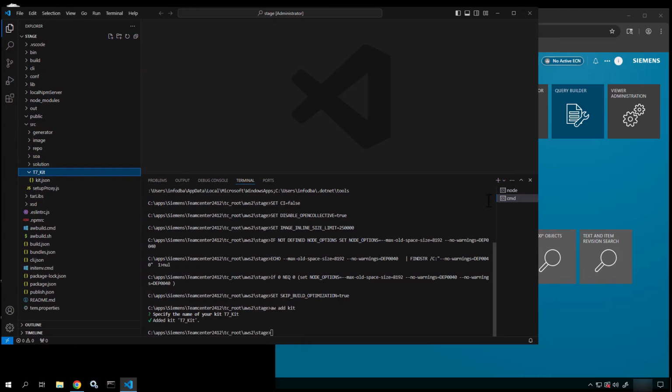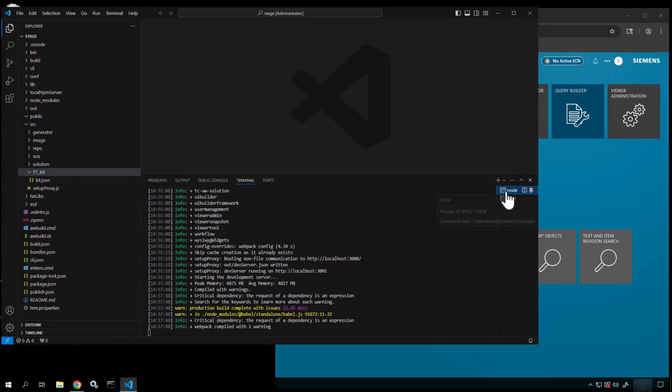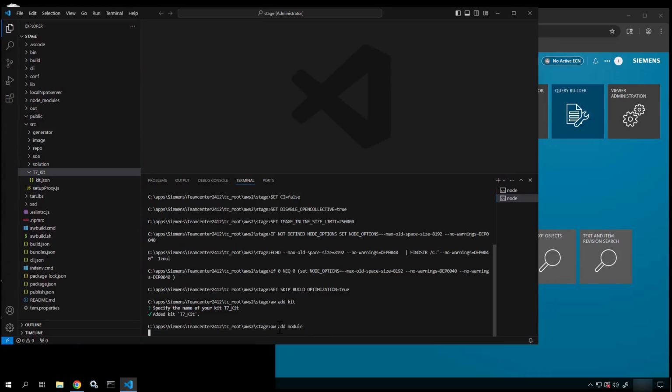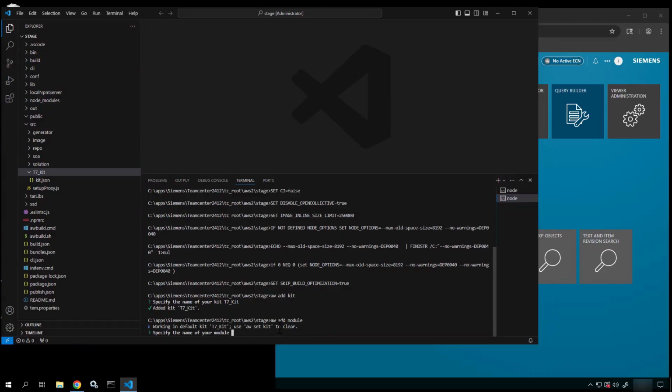And then if I look at my node, come over here, you can see that the Webpack is still compiled. It's not really doing anything here. So I'm going to flip back over to my command, and I'm going to go ahead and do aw add module. Now I'll need to pick my kit as a part of this module. So specify the name of the module. I'm going to do t7_module.